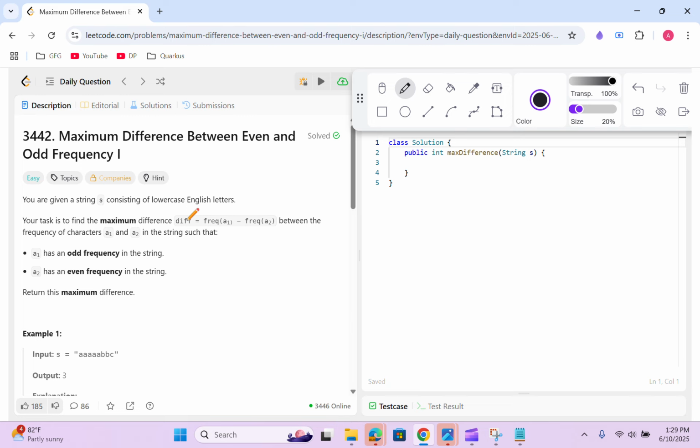So if you want to maximize the difference, the frequency of A1 should be the maximum, right? And the frequency of A2 should be the minimum. That makes sense. So what are A1 and A2? A1 is our odd frequency and A2 is our even frequency.